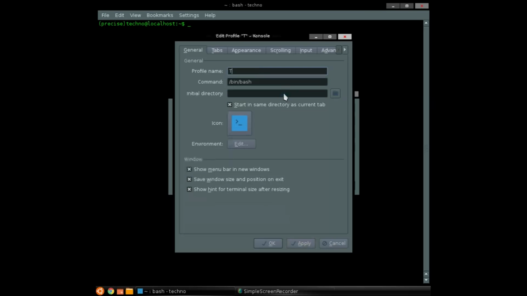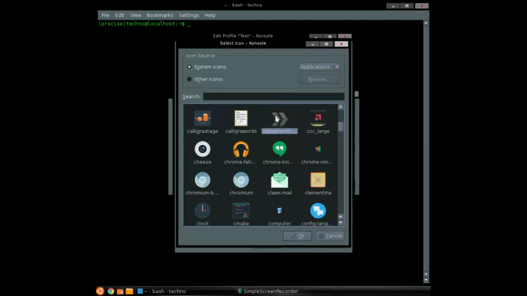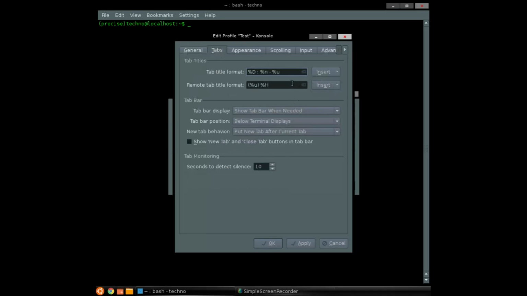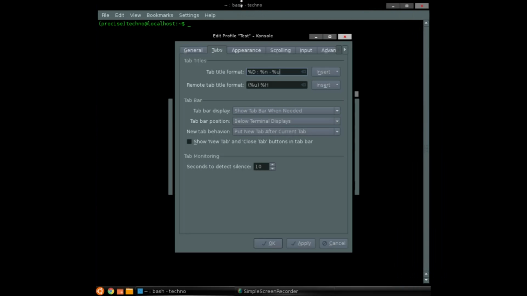Call it whatever you want. I'm going to call it test, and you can change the icon to whatever you want. I'll just change it to this for now. Looks good. So once you've done that, you can go to the tabs, and this is up here, the title.